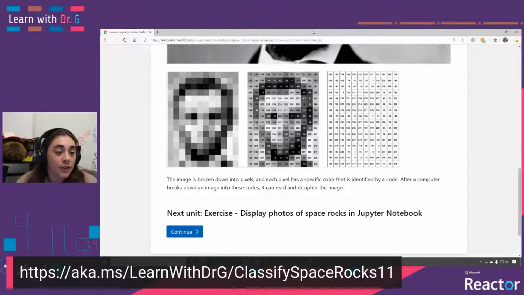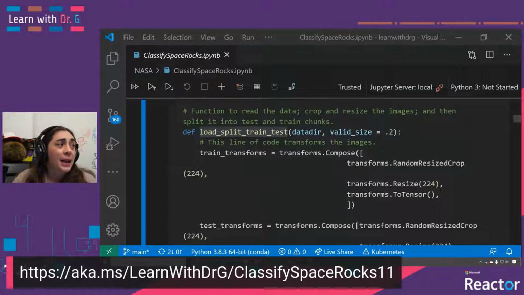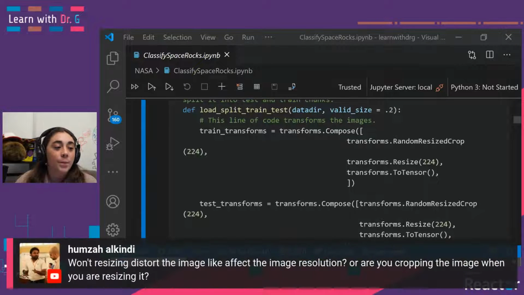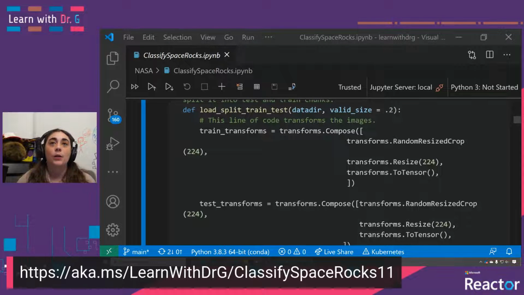Won't resizing distort the image, like affect the image resolution, or are you cropping the image when you're resizing it? That's a great question. I believe the majority of the pictures that we took from this one were pretty much the same size anyway. So yes, you do want to be careful about distorting your image or affecting the resolution. That is a really great point. In this case, because our images are pretty simple, they all look kind of the same, and the sizes were already pretty much the same. We're just cropping them off. Great question, though.